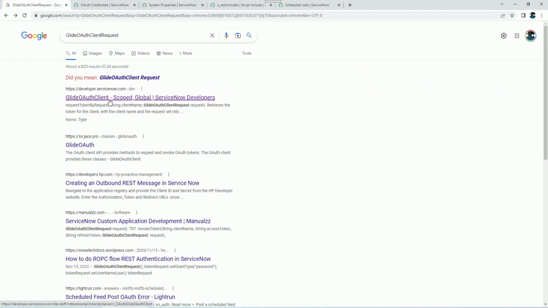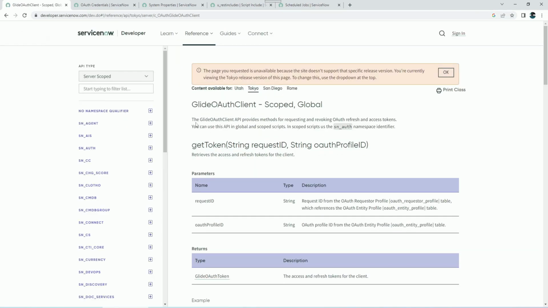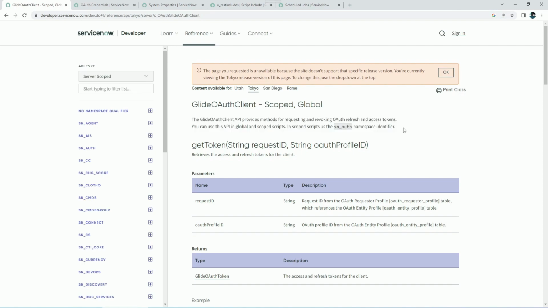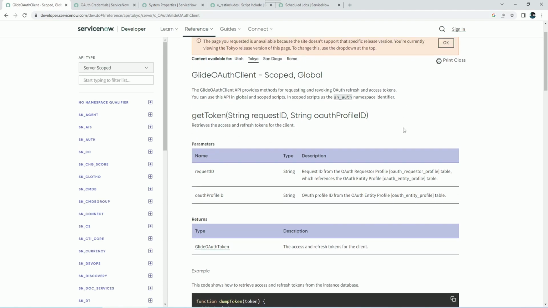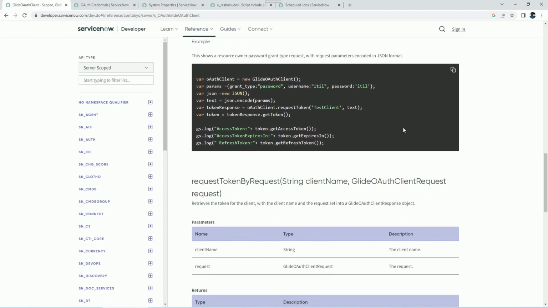We'll take a real quick look at developer.servicenow, and essentially, like it says here, the Glide OAuth Client API provides methods for requesting and revoking OAuth refresh and access tokens. So again, without going too far into it, we're going to essentially lift this script right here. I'm going to pull up a finished version on our screen, and we can take a look.